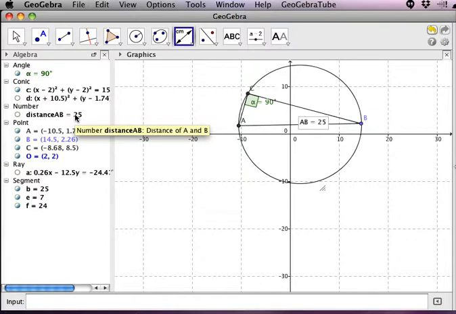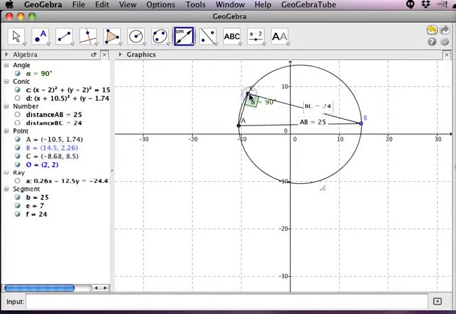Find BC. All right, let's just keep that same measuring tool out. And here's B, and here's C. A couple of different ways we could get that, but BC is 24, and the AC was given at 7. So that really completes exercise 1. We'll try exercise 2 next.